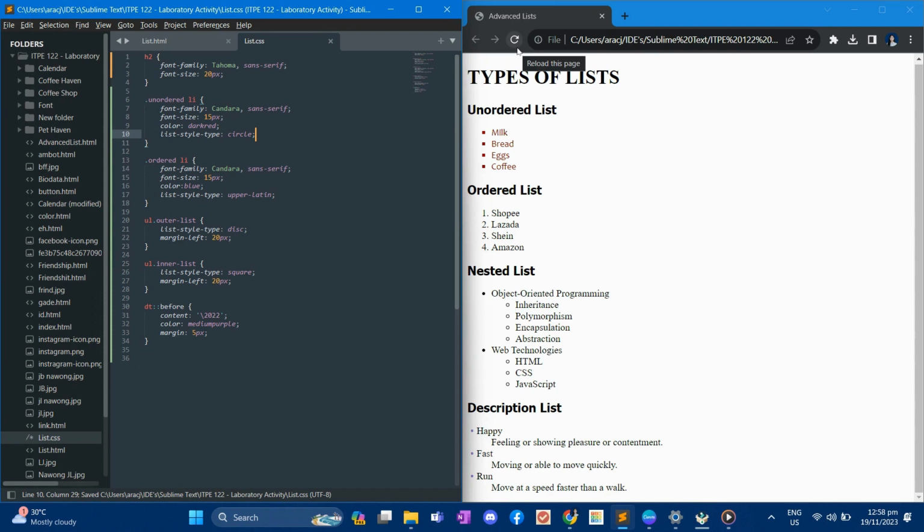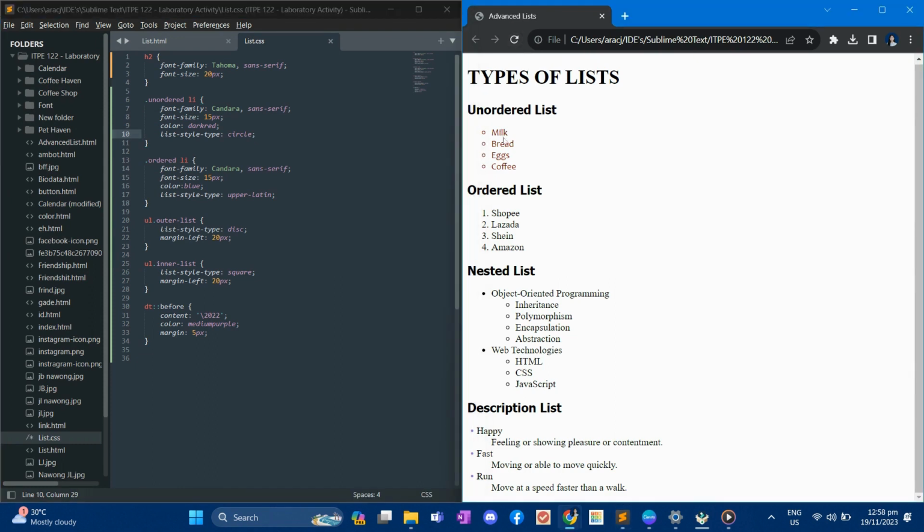Now, save that. Save and then refresh your website. Now, na-change na yung disk to circles. Na-change na yung bullet type natin. You can modify that based on kung ano yung nababagay sa list mo. Kung ano yung gusto mong design sa list mo.